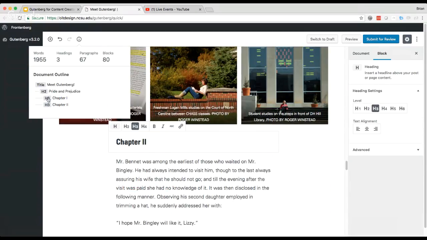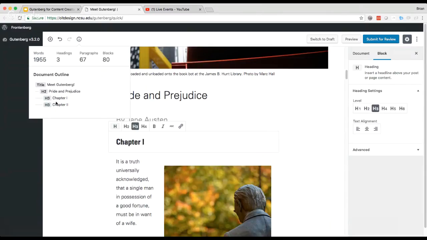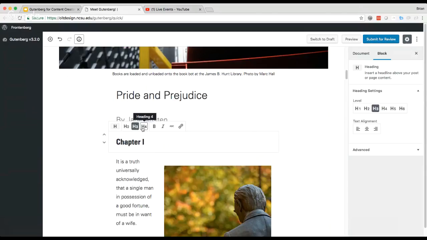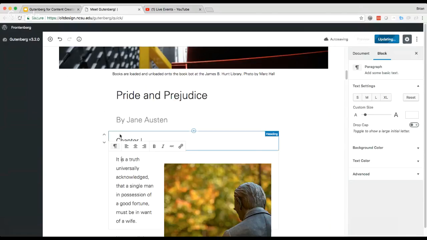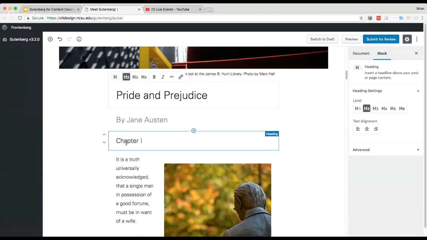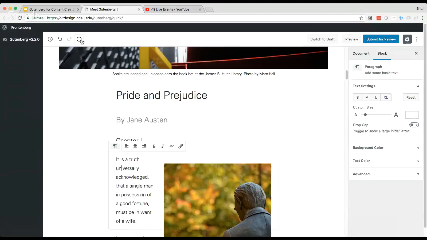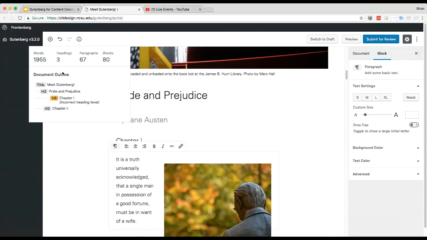But the other thing that's handy about it is if you do something wrong with your heading structure, it will give you a little alert to tell you this isn't quite right. So if I make this a heading 4 or even a heading 5, that is not the appropriate heading level. It's skipping too many levels from an H2 to an H5. And so now when I go up to my info button, it will tell me I have my title, an H2, then it skips down to an H5, and that this is the incorrect heading level.